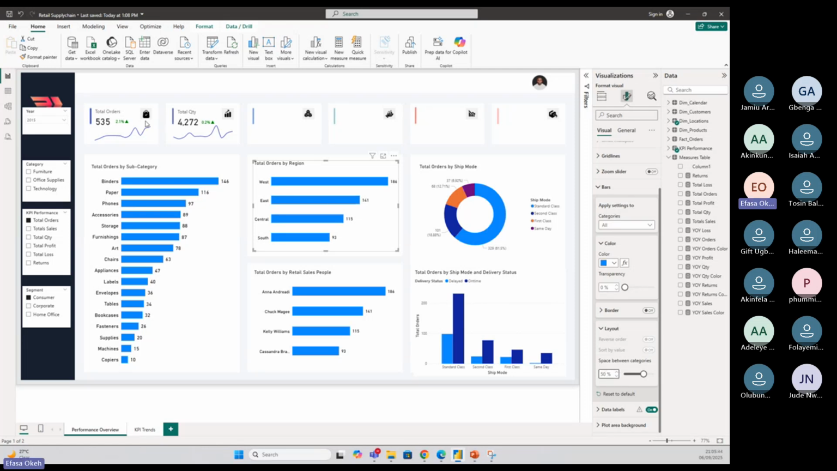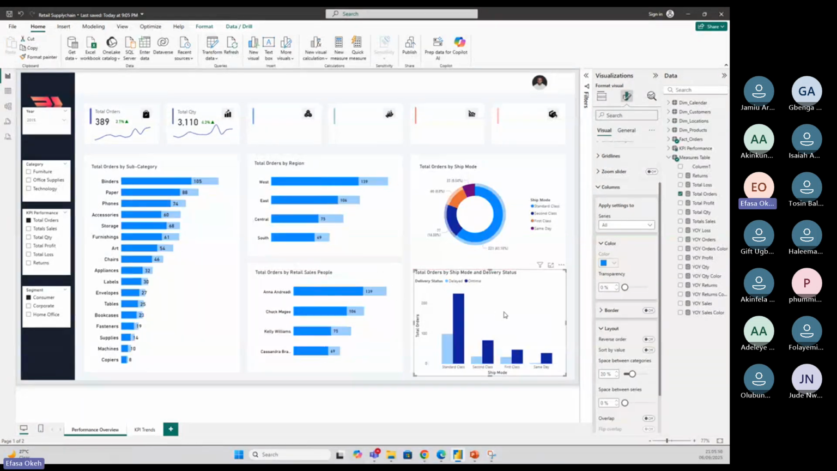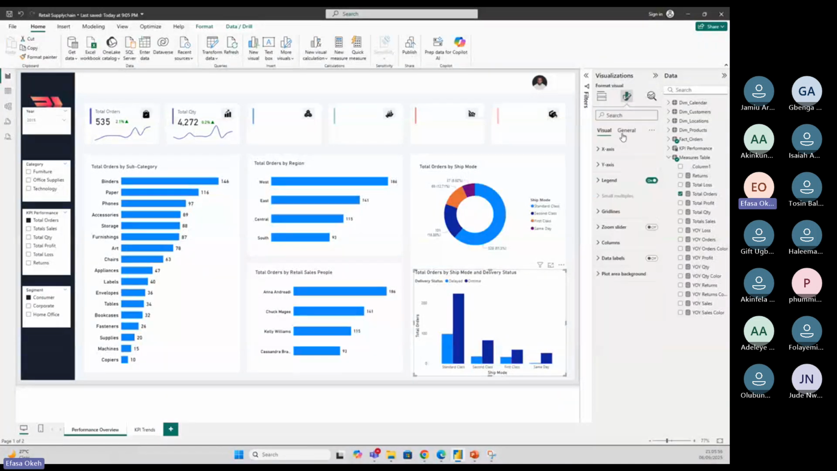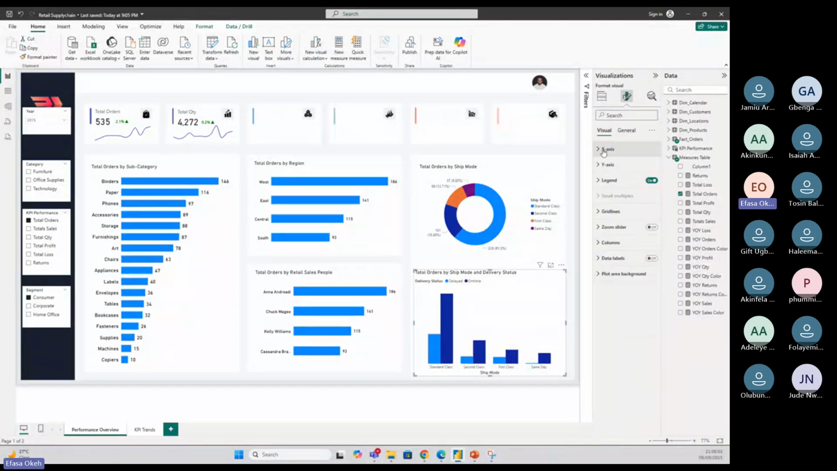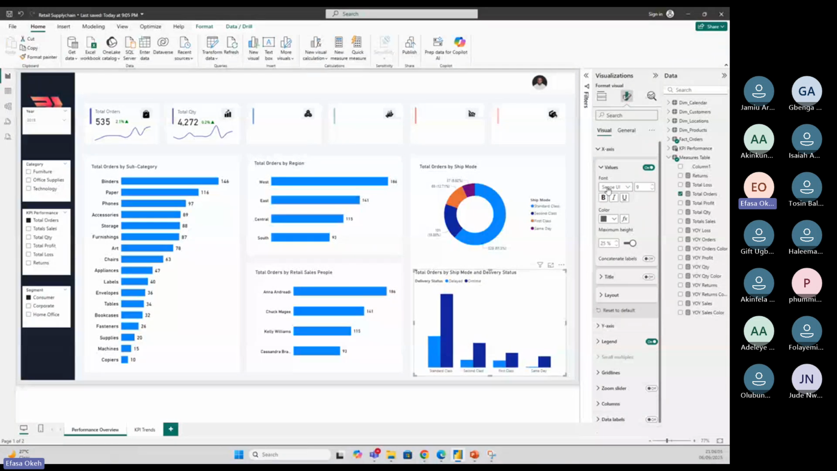Let me just save this. I'll make the layout 50 also. Then for this, I don't know why I keep selecting this. For this, I need to just format. First, I'll come to general, I'll come to y-axis, I'll put off the title, put off the values. Then for the x-axis, I'll put off the title. I'll change the font style, increase the font size to 14.